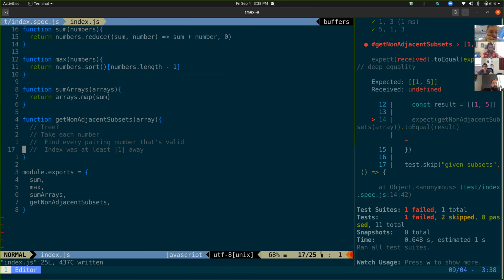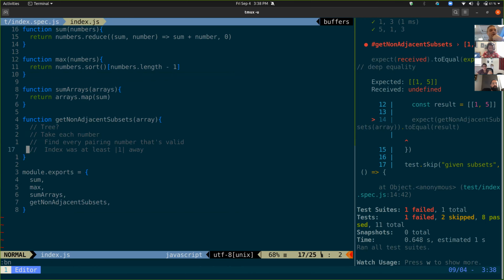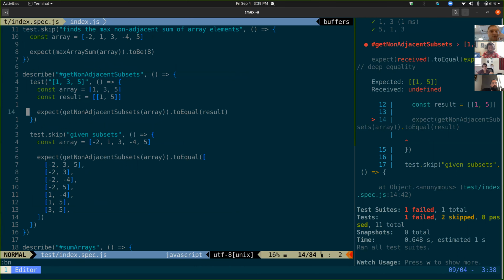Cool. So let's, like, that would tell you whether or not a number was valid, and then when you jam them all together, you get the right result, the subsets. Okay, let's see if I can get this to work with the easy one.